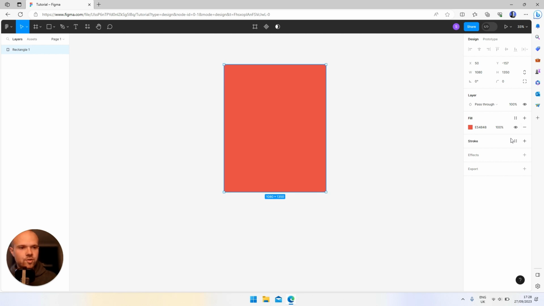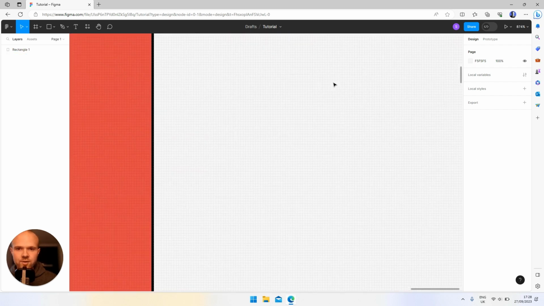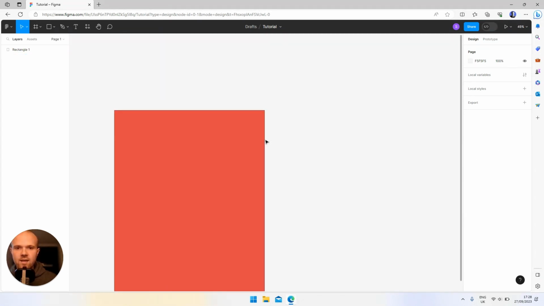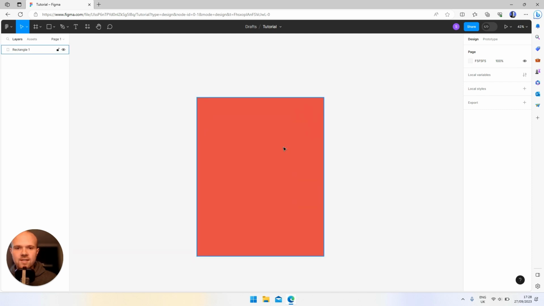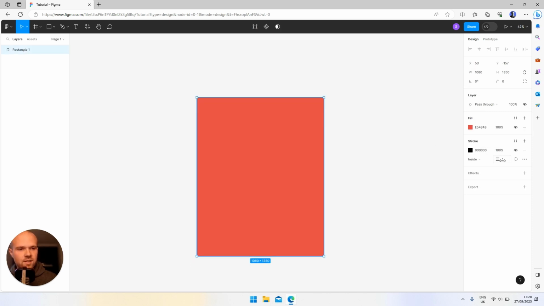Let's move down to stroke. If I add a stroke, what we've done here is added a small outline. You can't see it at the moment because I'm quite zoomed out, but if I zoom in, you can see that black line there. So with that rectangle selected, let's go back to stroke. What I want to do is come down to this section here where we've got the line weight, and I'm just going to drag that up to about 30. And now you can see that a lot more clearly.